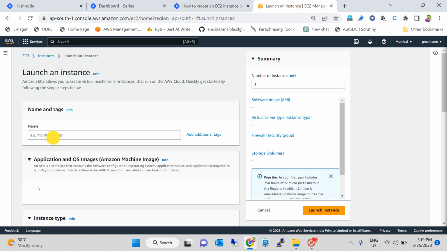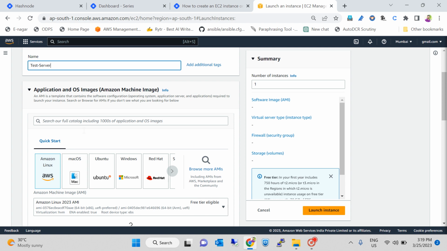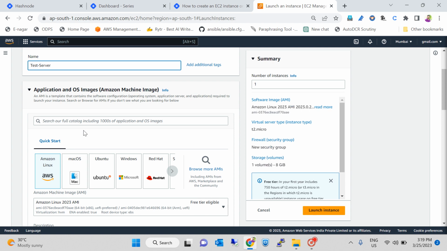Give any name you want. I am giving test server here. This is my server name. The second step is we have to choose the operating system. In Amazon terminology, we call it an AMI, Amazon Machine Image. If you want to learn more about that, you can click here and read the official Amazon documents.